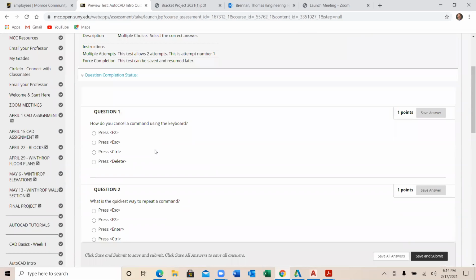So how do you cancel a command using the keyboard? Here's the 4 choices. Press F2, press the escape key, press the control key, or press the delete. Which answer do you think is correct there? Escape. Actually, it is escape. So when you press escape, that's correct. All right. And so I got that, and I can hit save answer. All right. So I got that.